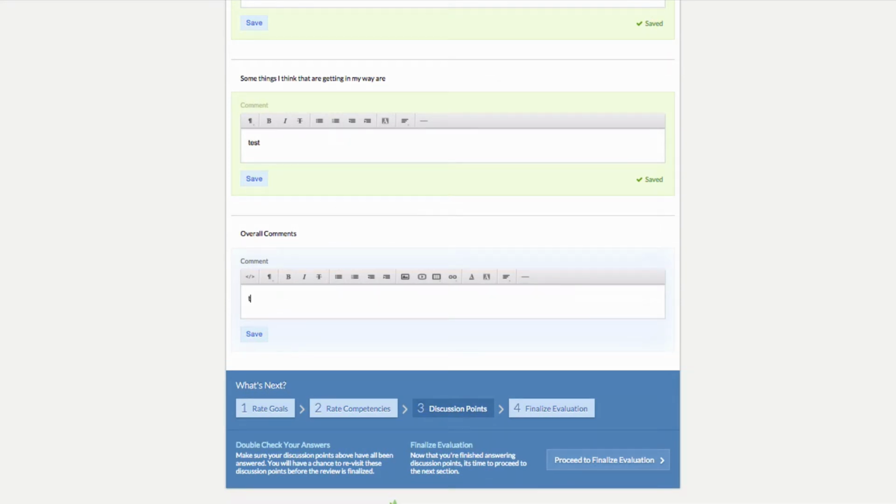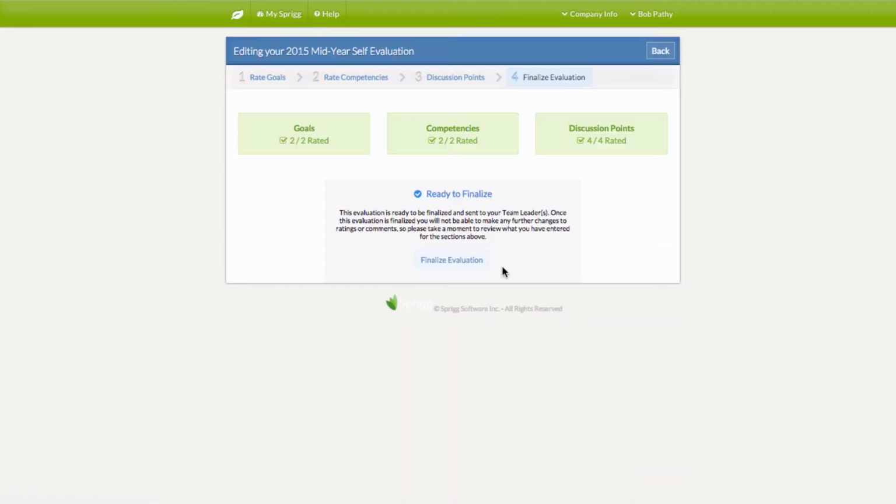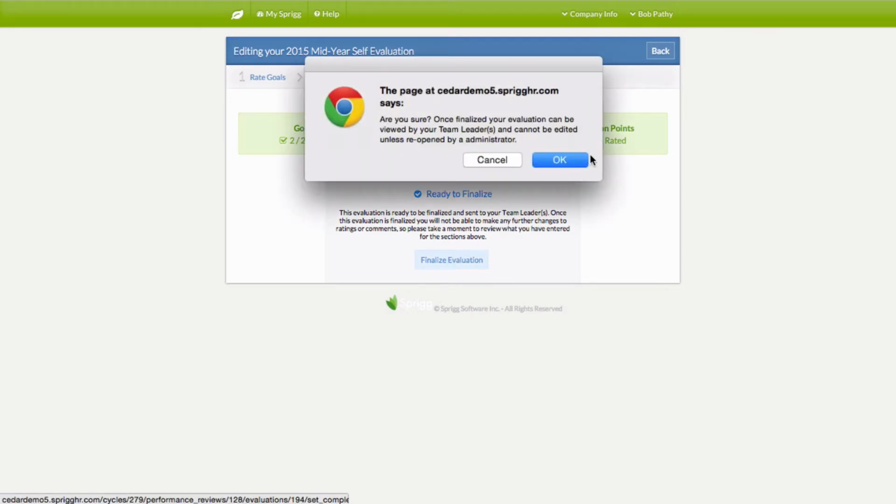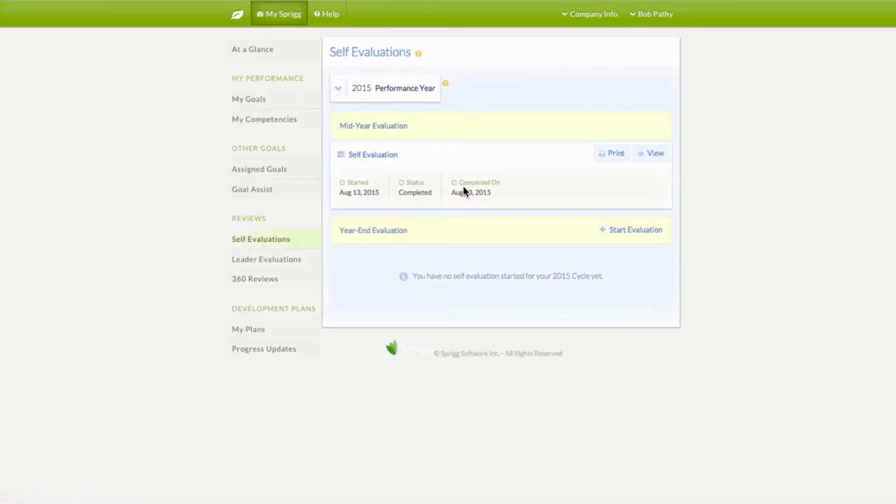When I'm ready, I'll go ahead and proceed to finalize the evaluation. When I'm ready, I will click Finalize Evaluation. And once my evaluation has been submitted, I will not be able to make any further changes unless my system administrator allows me to do so.